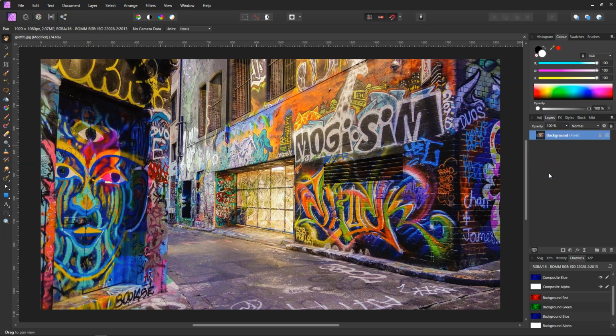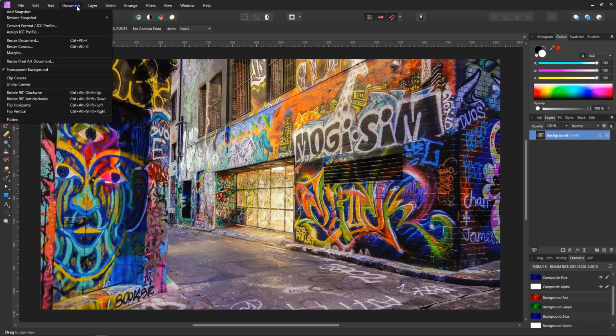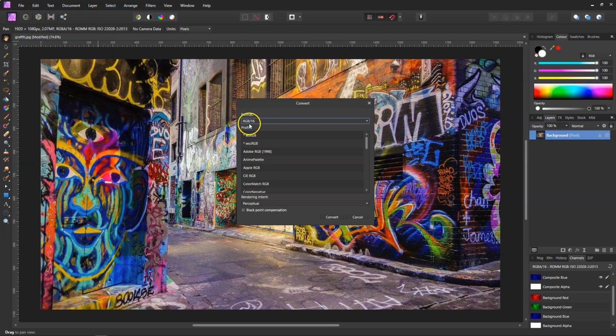Now it's ROMM, we need to convert the image to Lab. So if we go up to Document and click Convert Format / ICC Profile, where it was 8-bit before, it's now RGB 16-bit. So we click that and come down to Lab 16, and you should get the same one as me highlighted, CIE Lab D50, and Convert.